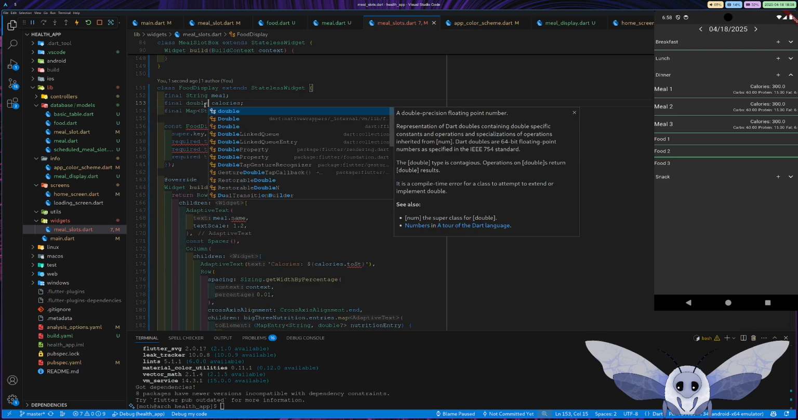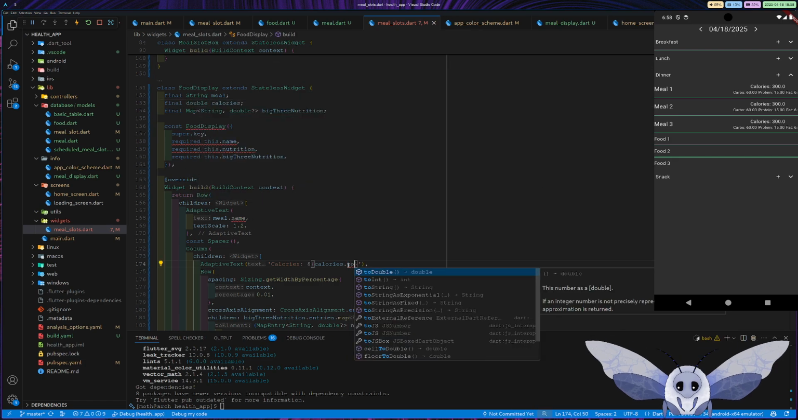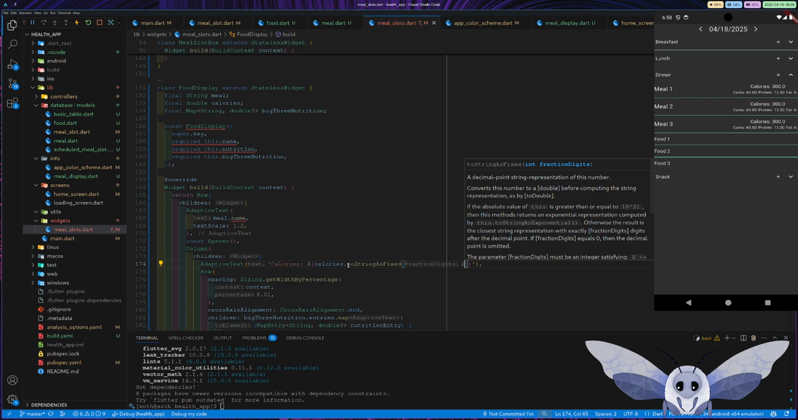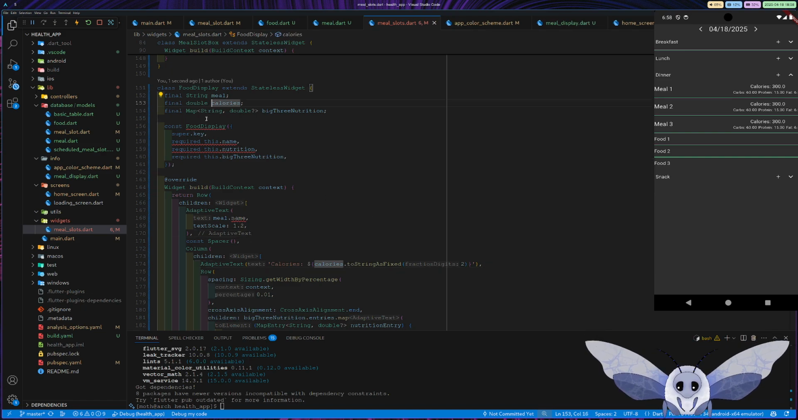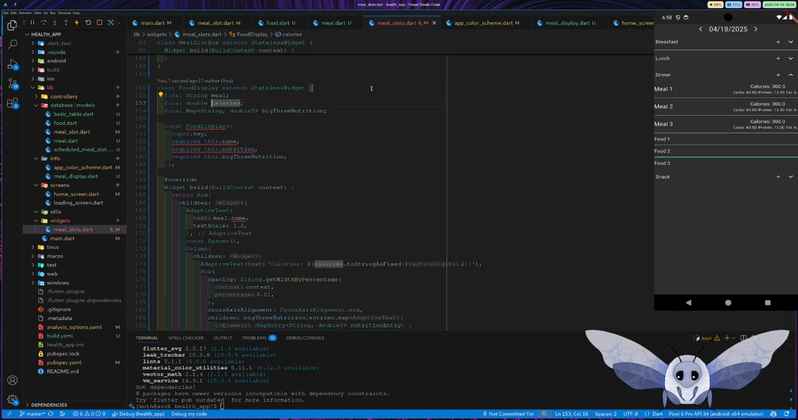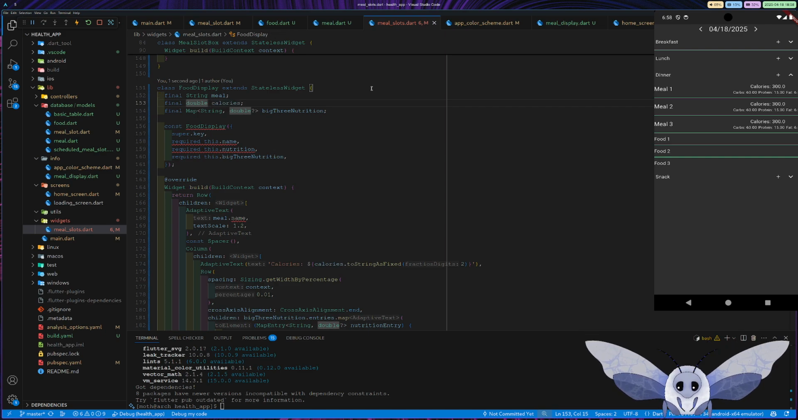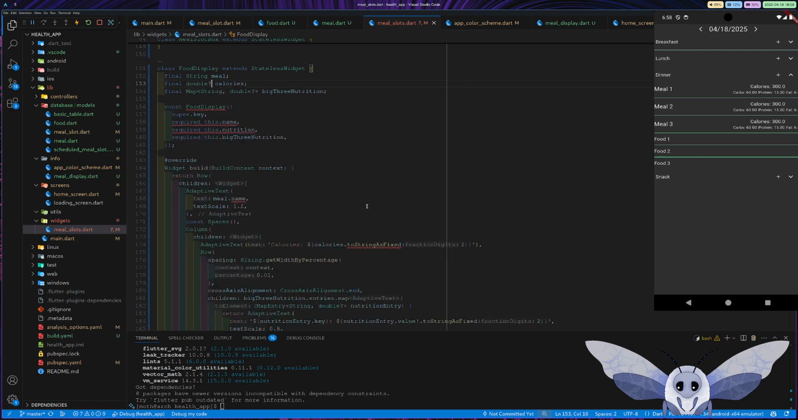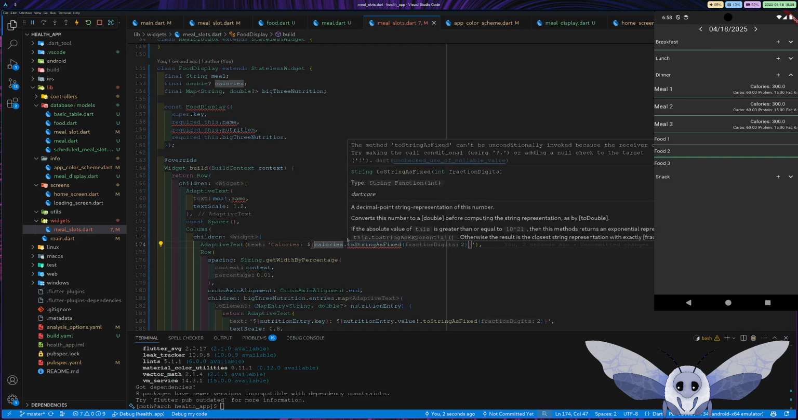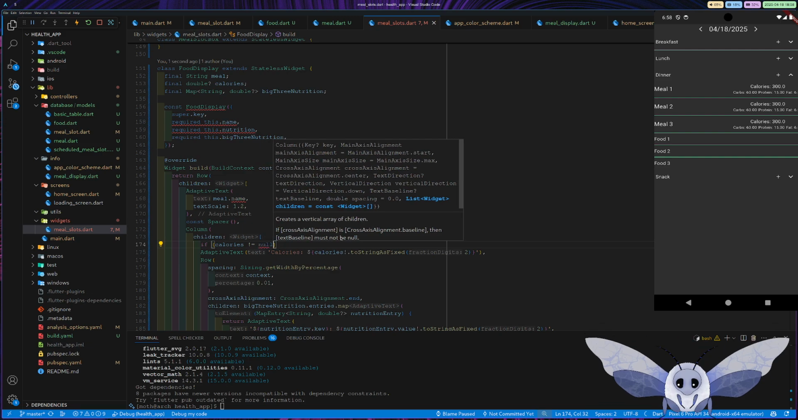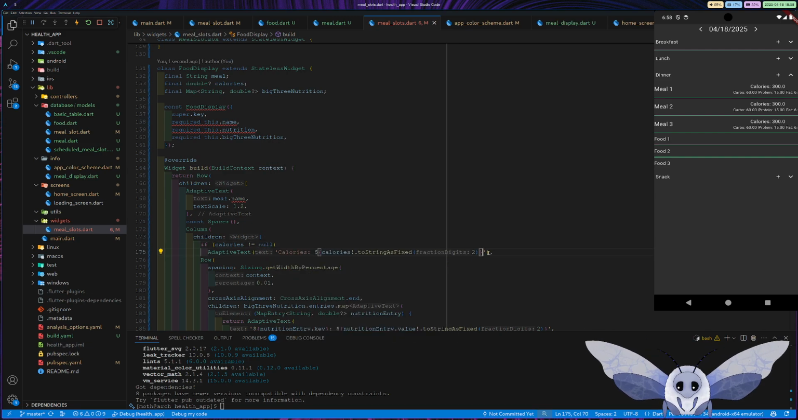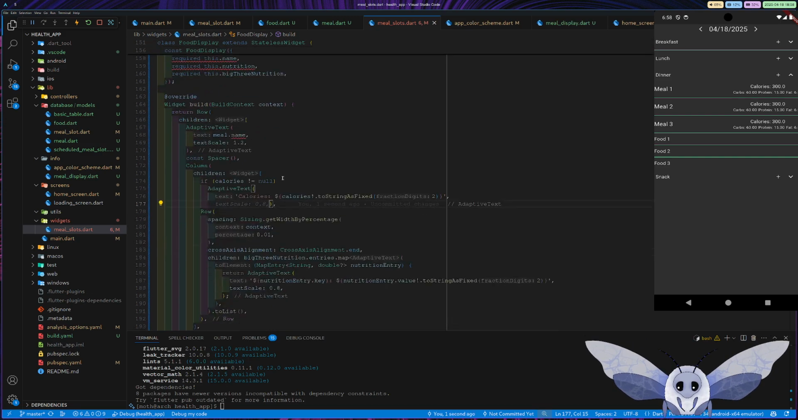It's a double, toString as fixed. Is there ever a time where someone wouldn't put their calories in? I guess if they're just tracking other stuff, like maybe they're only tracking sodium, maybe they wouldn't bother. Calories doesn't equal null. We could just do that quickly. Return to it.